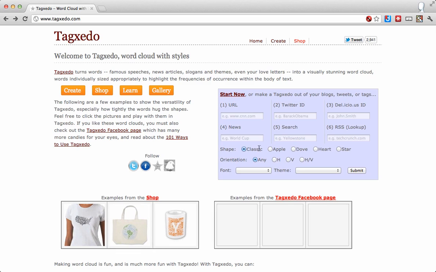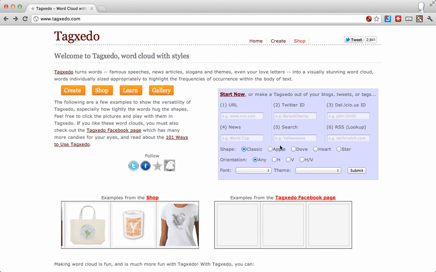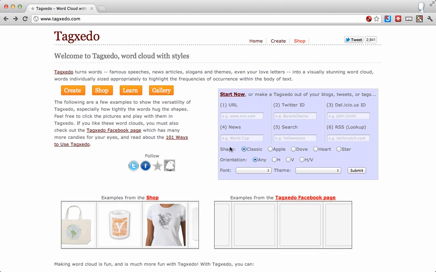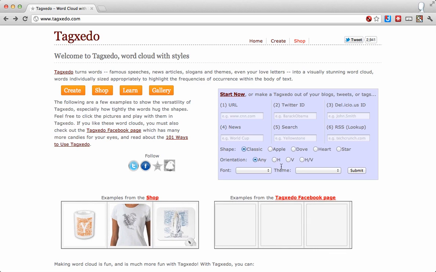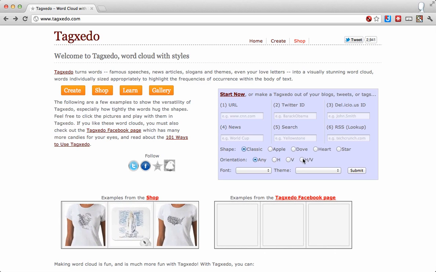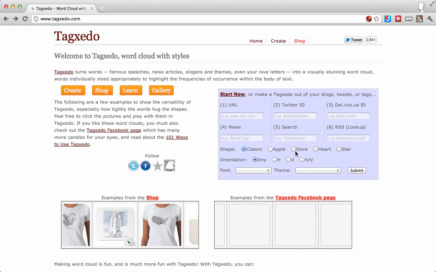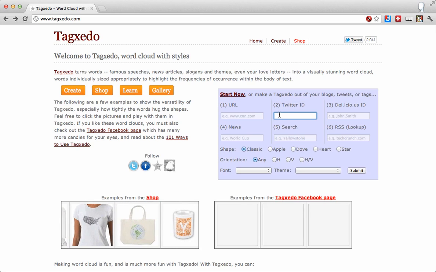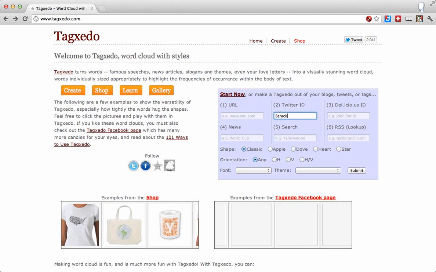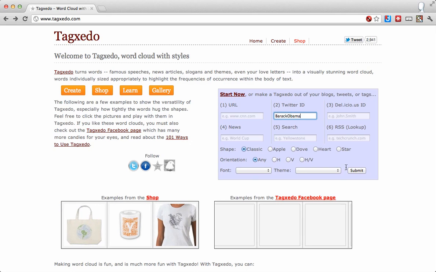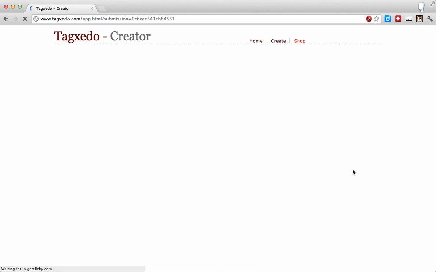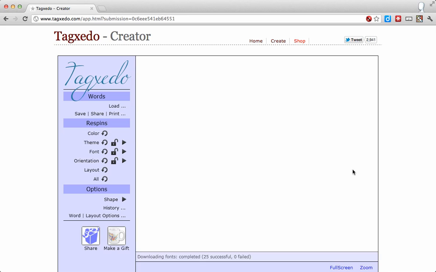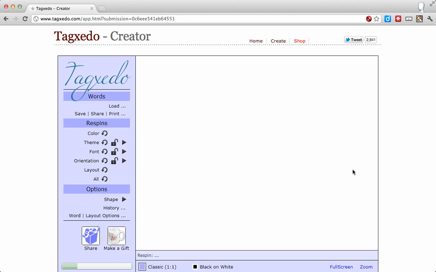You could put it in a shape, and I'll show you a few of those in a moment. And you can make the orientation either horizontal or vertical or both. So say, for example, we wanted to look up President Obama's Twitter. I just click in this box and type in his Twitter profile. Again, it'll take it a second to find that information and then to create a cloud for it.